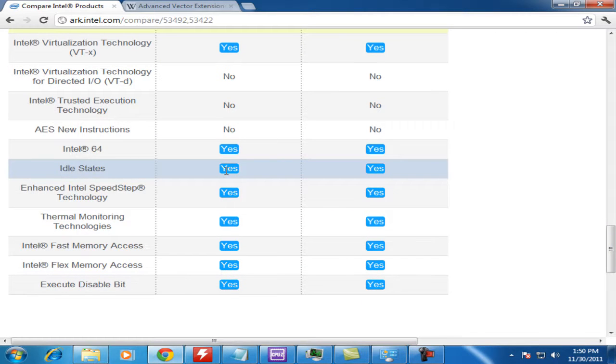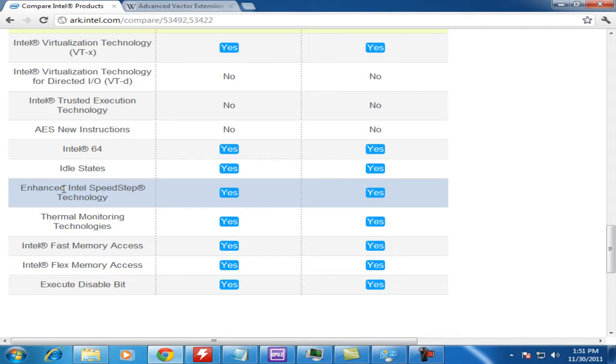Idle states, yes, yes. I think it's also called C1E. What it does is, let's say your processor is idle, it will dynamically adjust the core voltage and the frequency to the lowest level to conserve power. That's what I know about C1E or idle states. Intel SpeedStep technology, both of them have it. Yes, yes. Intel SpeedStep is a power saving technology from Intel, also the same as the C1E.